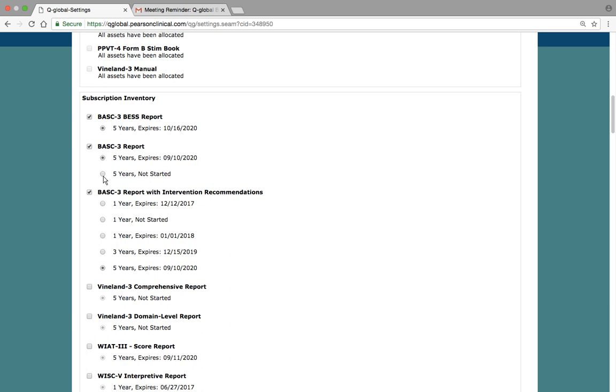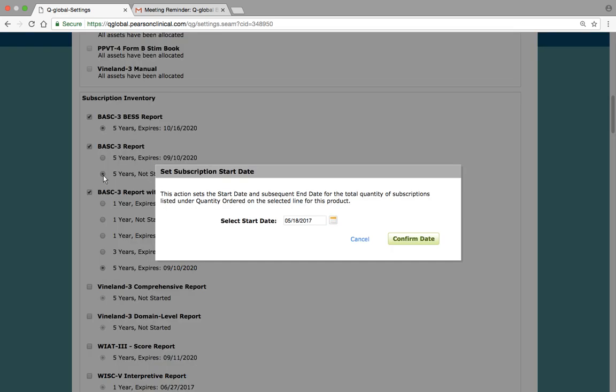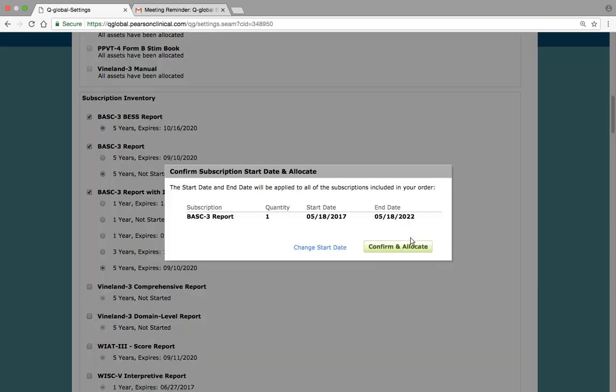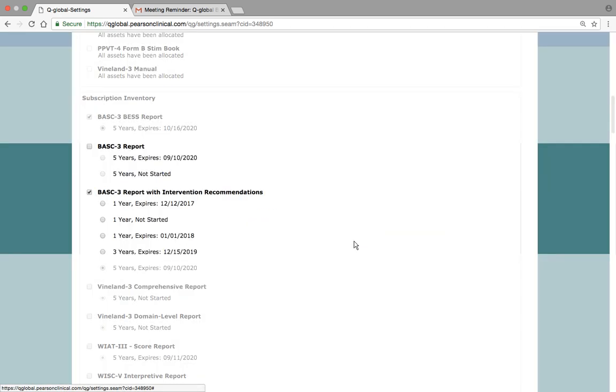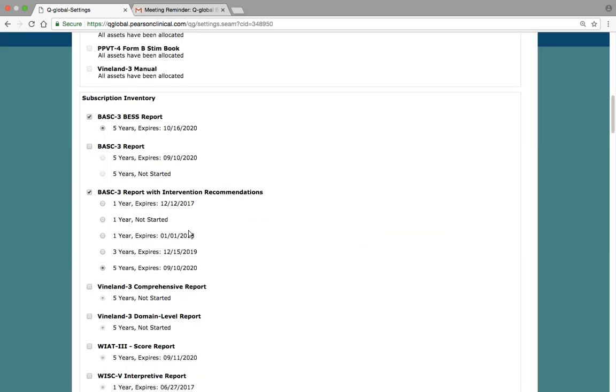Or I can even allocate this one that hasn't started. And by selecting it, I am going to see that same set subscription start date window I saw before. So all the same functionality that I saw before is going to be right here on the same page. Just going to cancel that quick. And again, if I decided not to allocate or deallocate from a user, I can simply click on the checkbox, and it's going to remove that subscription from them as soon as I hit that Save button.